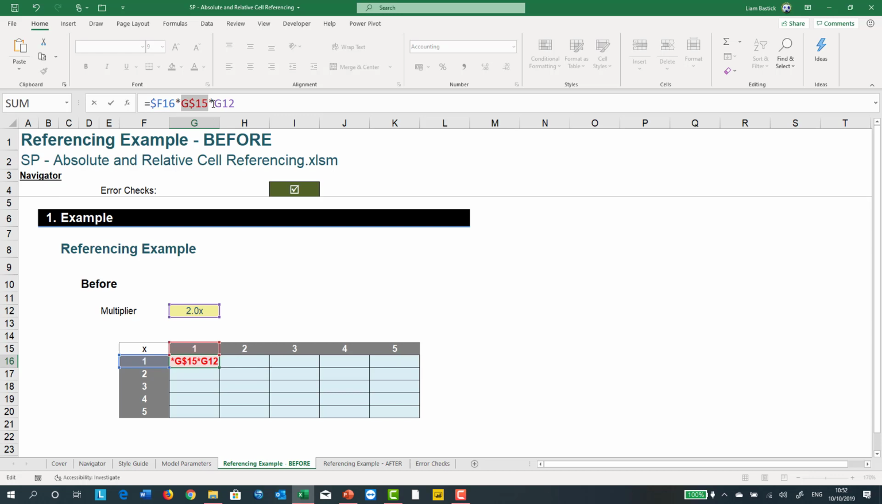But for the third one, the multiplier, I want this to be absolute. So I'll put this in like this, and then I have my proper formula. And if I go through, you'll see it's $F16 times G$15 times $D$12. Copied across and down, and voila, we have the right formula in here.